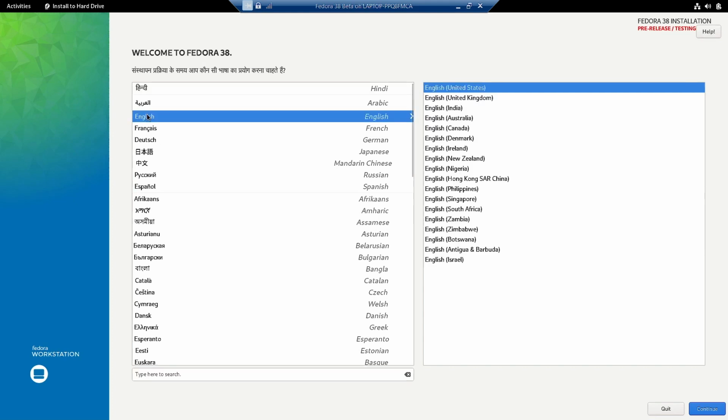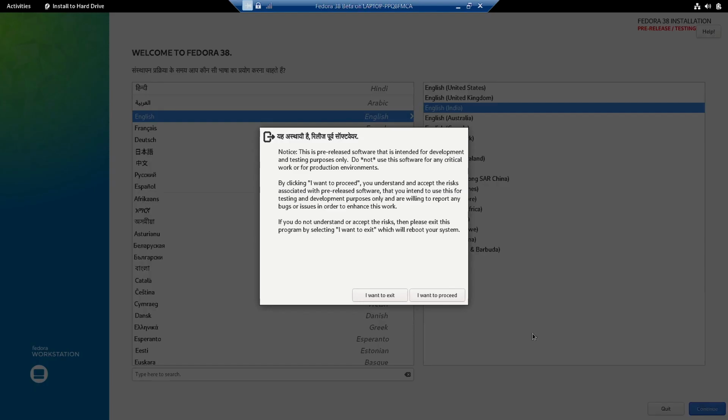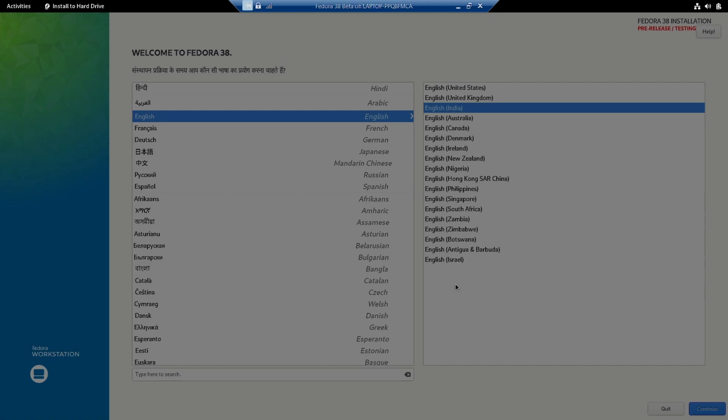Select English. I will select English India. Where is the India? Yes, it is. Continue. I want to proceed. So this is pre-release software. That's why the warning is there. You have to accept the risk and click I want to proceed.